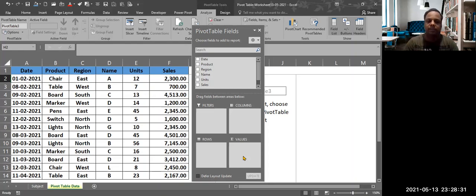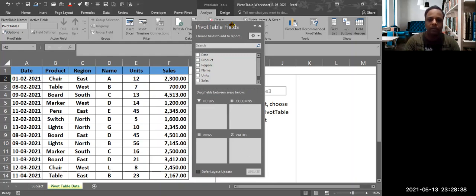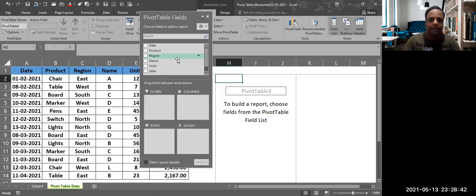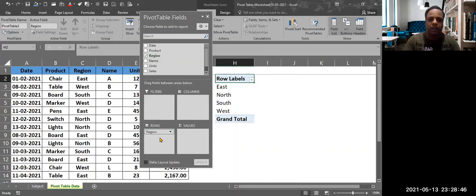Now, for example, let's start building our sample pivot table. What I'll do is take region in the rows. So guys, here you just need to select it and drag it to the rows.